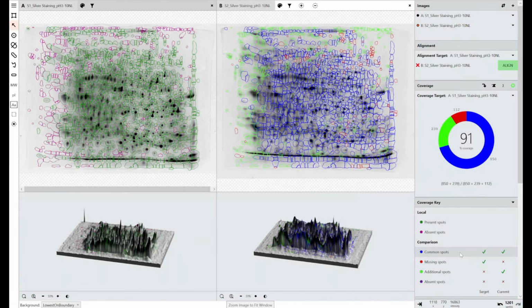So today I'm going to be showing you how we can switch between spot number based coverage and spot volume based coverage within our SpotMap software and explain why you would want to do both or either.